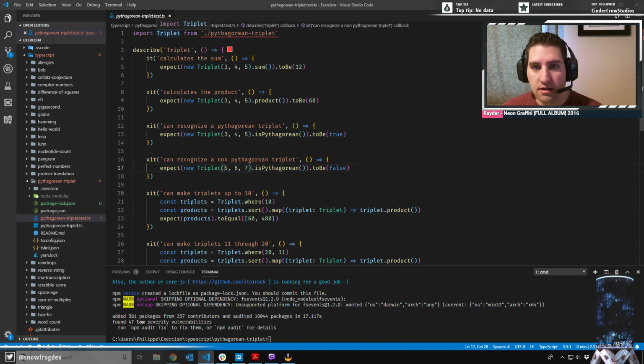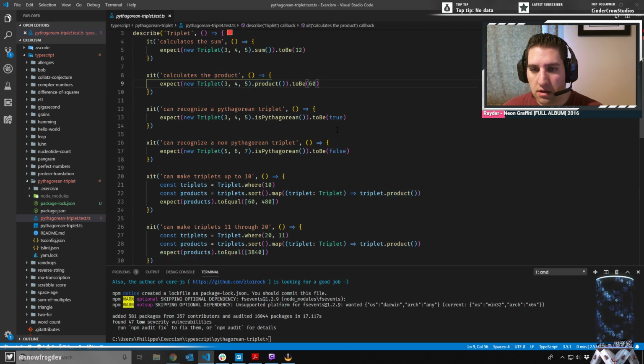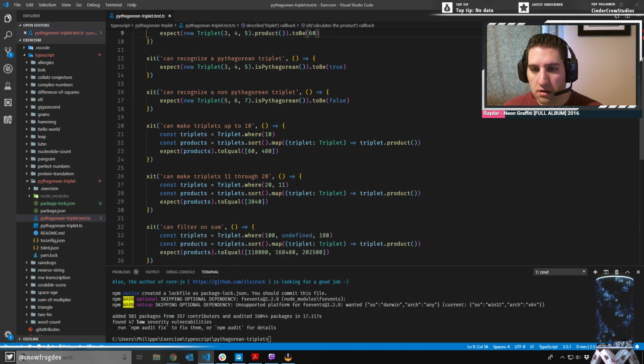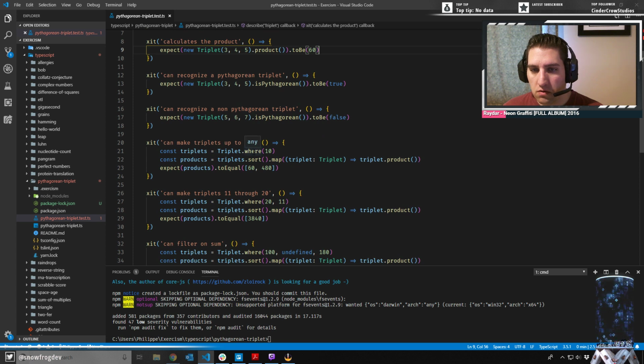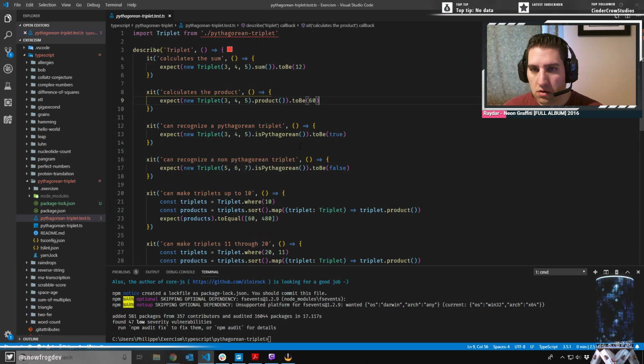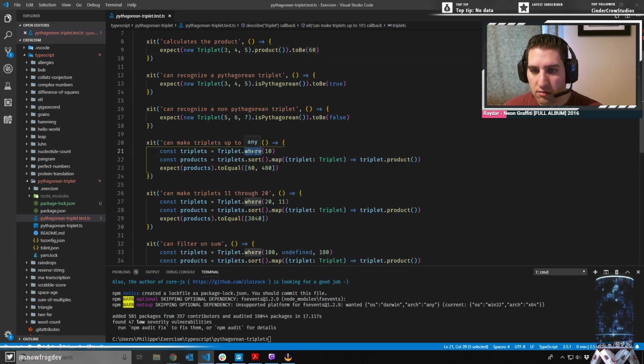All right, so we're expecting a class that we're going to instantiate. So we need an instance method called sum and a constructor that takes 3 numbers. We also want a product. Interesting. Oh, we're also expected to provide a static method called where. Interesting. Triplets dot where 10. Can make triplets up to 10.